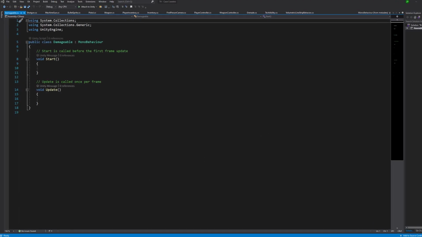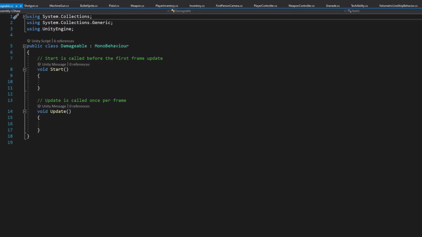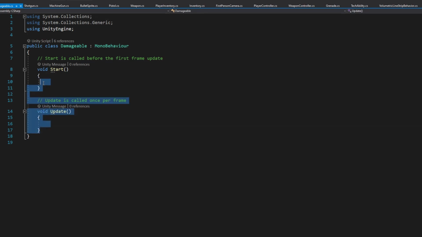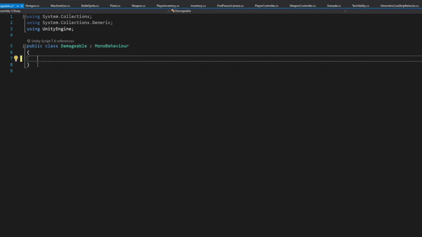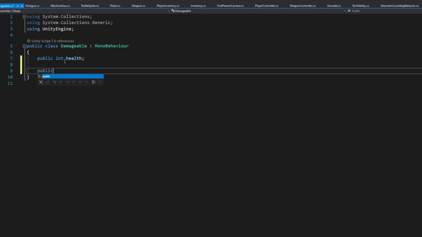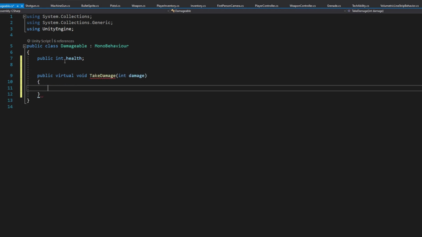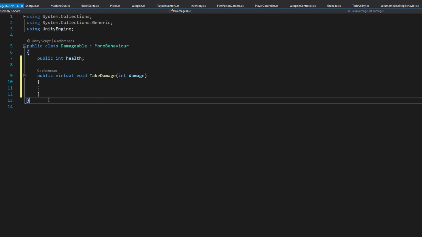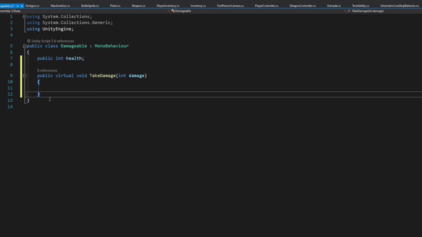And so what we need to do is add just a couple of lines in here, nothing too crazy. But what we want to do is delete our update and start methods. We want to have an empty class here. We want to say public int health and add our semicolon. And we're going to say public virtual void TakeDamage, which you might remember that was the method that we commented out calling in our weapon script.